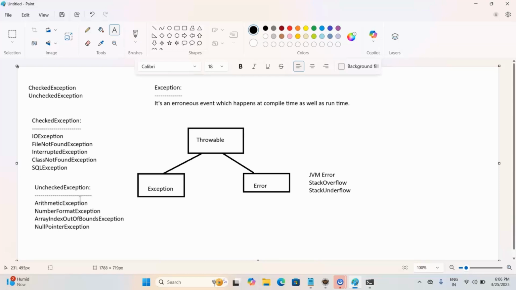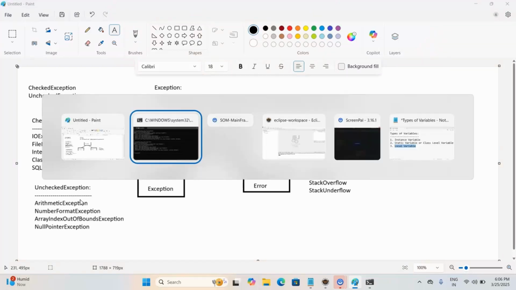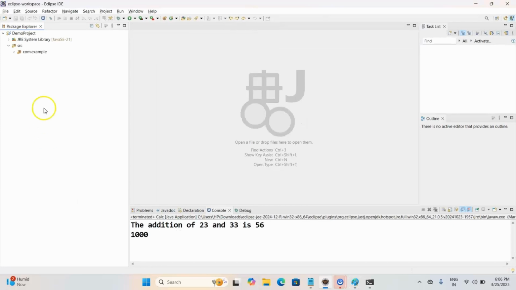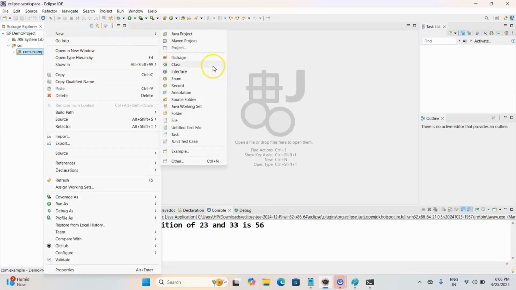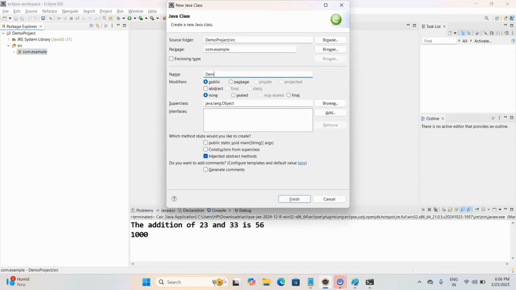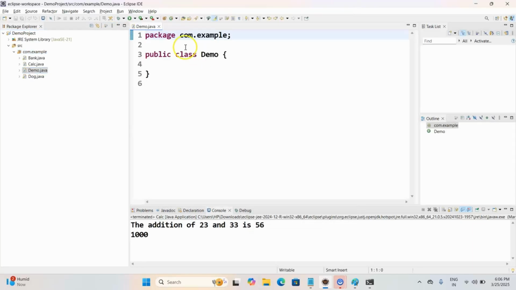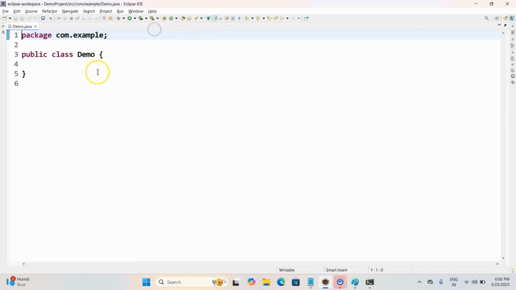We need to handle the problem. Okay. Now I'm going to show an example. Just consider here, I make an example. I create a class with the name Demo. Demo is a class. Under this class, I make a main method.